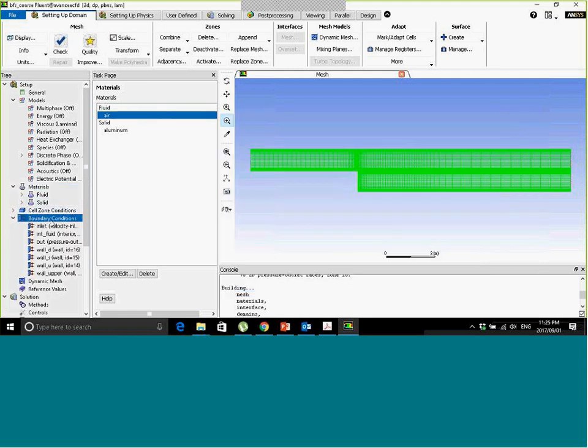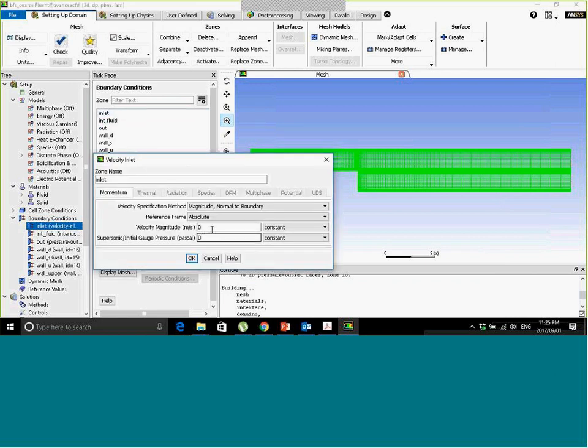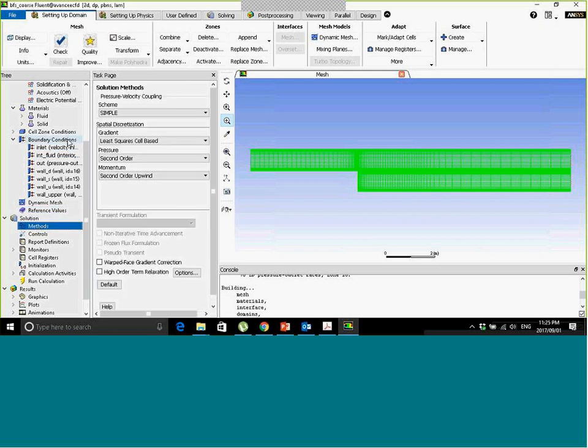In the conditions, the only thing we need to provide is the inlet condition, and just put the velocity as 1 meter per second. The thing is the solution changes.